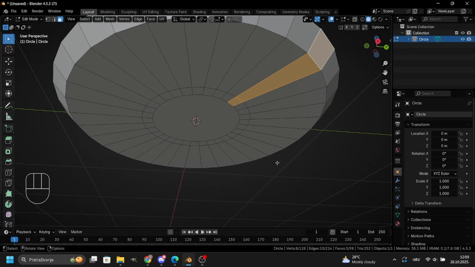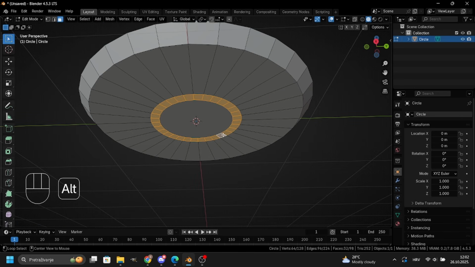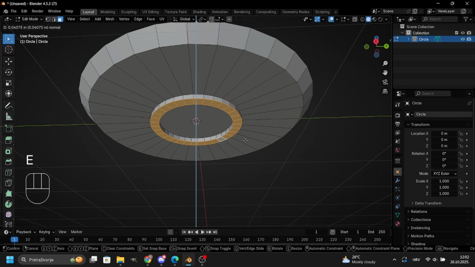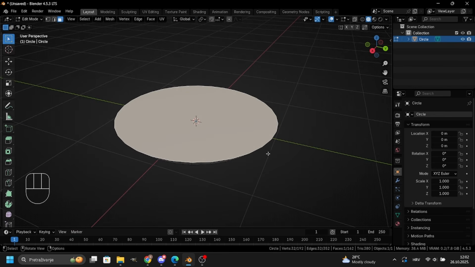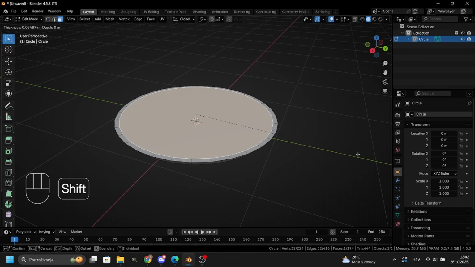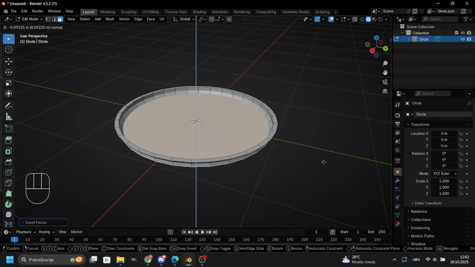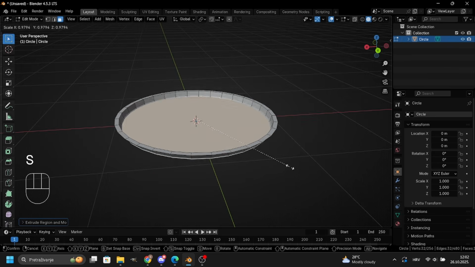Okay, now we can continue with modeling our plate. Select this loop with Alt plus left mouse button. Extrude it down a bit with E. Then select the top face of the plate and insert a new face with I. Extrude it down with T. Scale it with S. Now it's time to learn about modifiers.